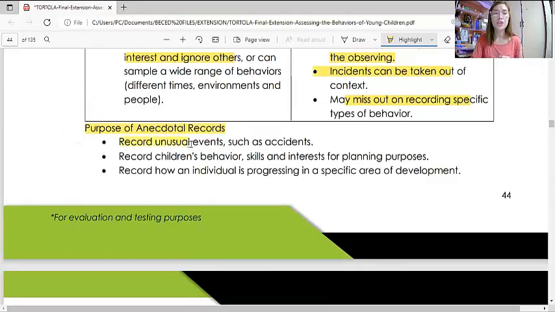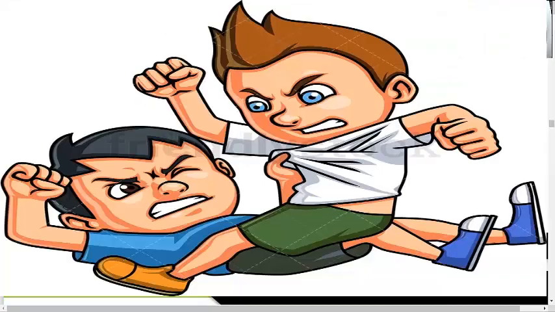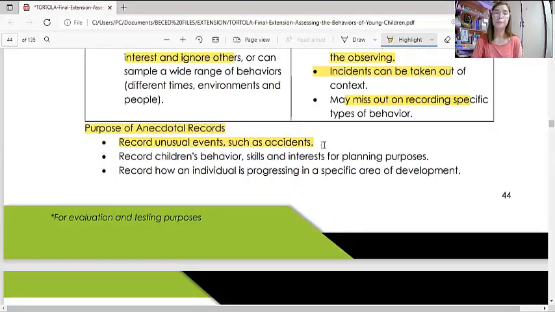So, record unusual events such as accidents. For example, no, we cannot deny that our children may get hurt inside the classroom. So, na inanunggab og lapis. So, then you are going to write an anecdotal record. Mga aksidente, mga unexpected events, unusual events. Next is record children's behavior, batasan, iyang skills, and interest for planning purposes.